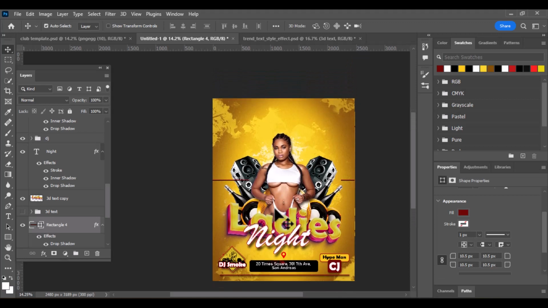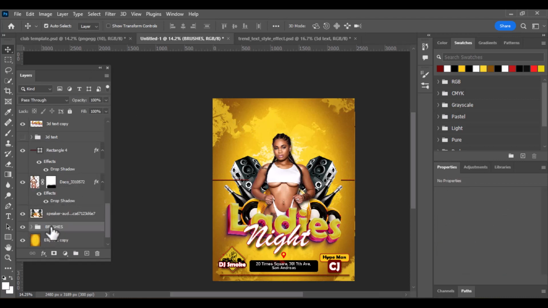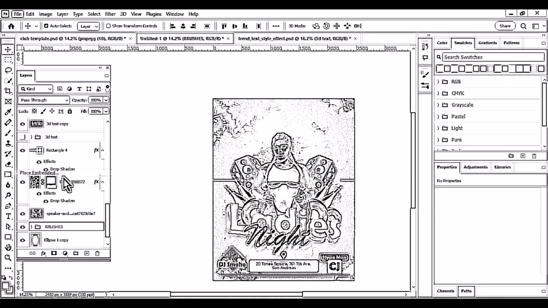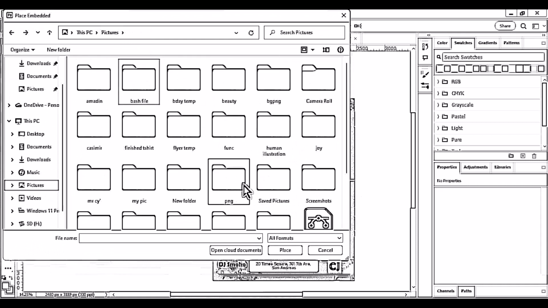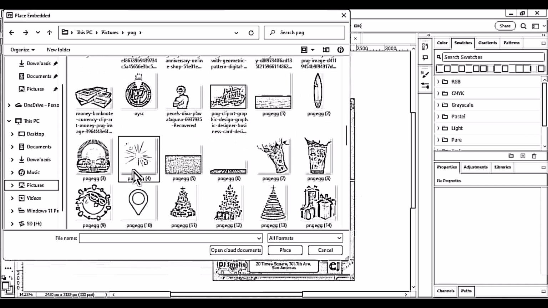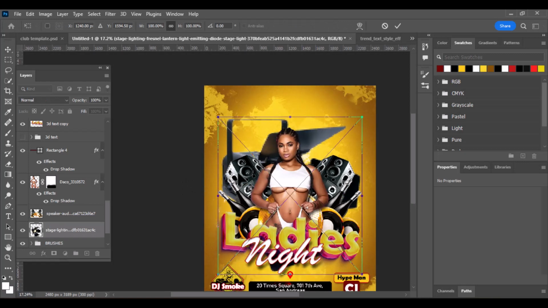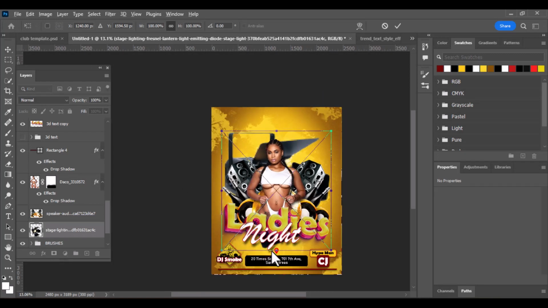Another thing I want to add is some lights. So I'll just come over here and click on this background. I want to add them directly over the brushes, so I'll click on the brush background and go and look for my file. Alright, so this is my file. I'm just gonna resize it and position it where I want it to be.